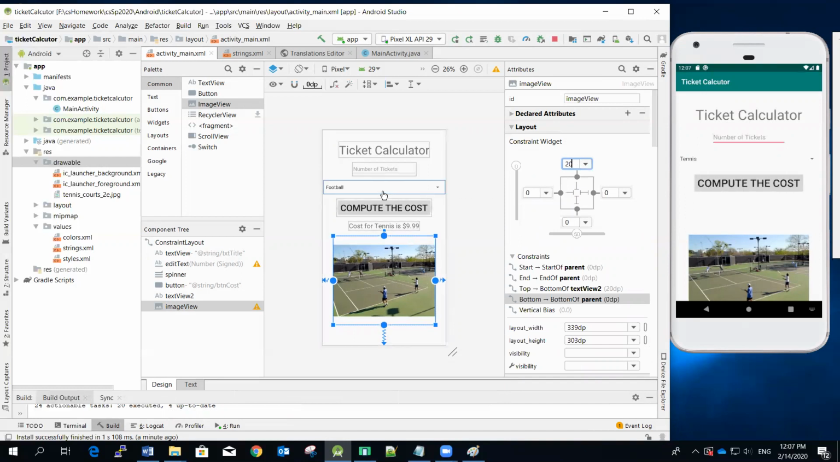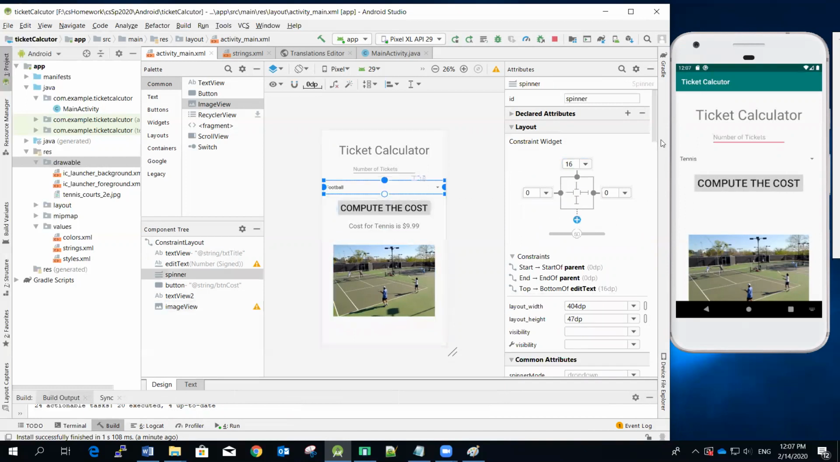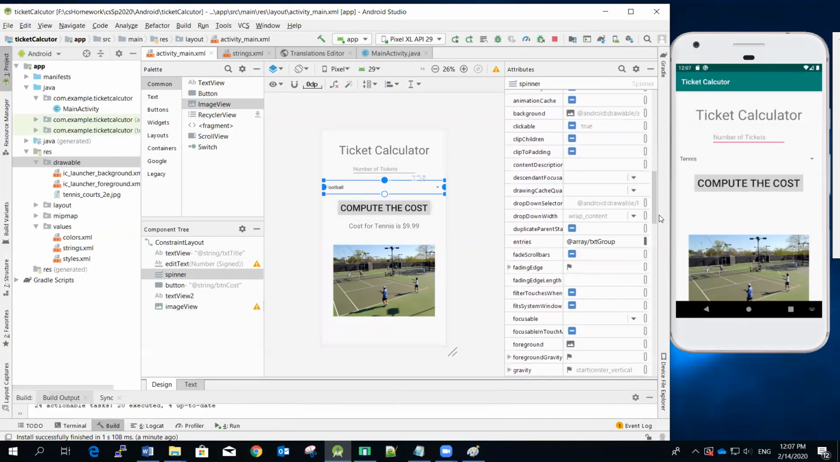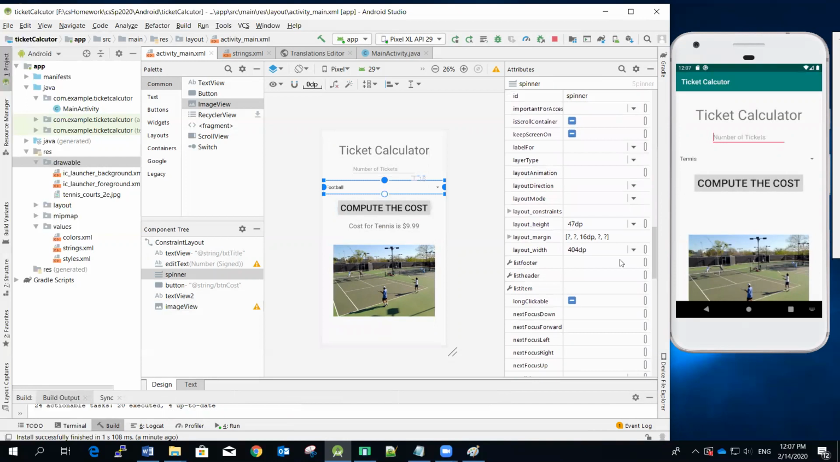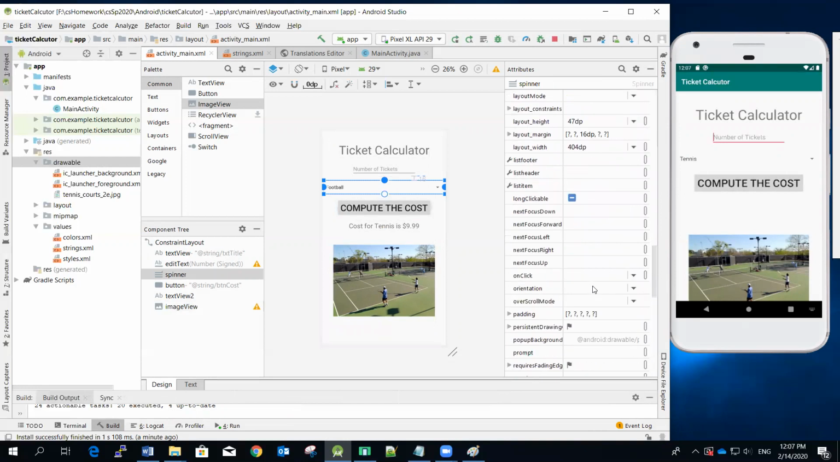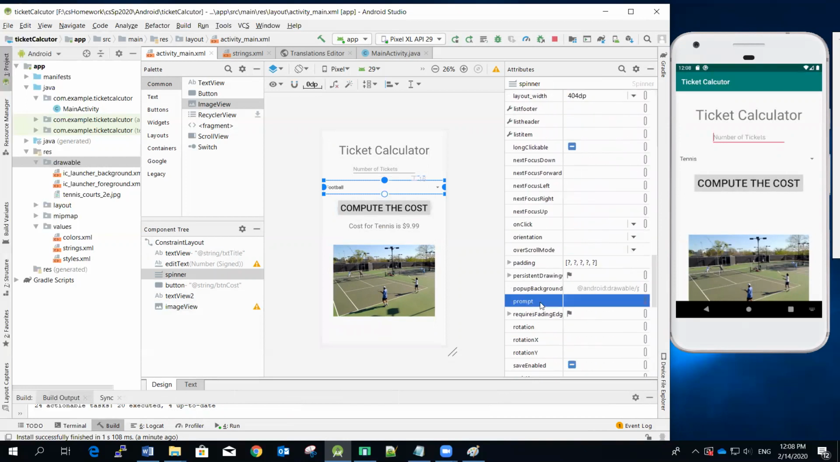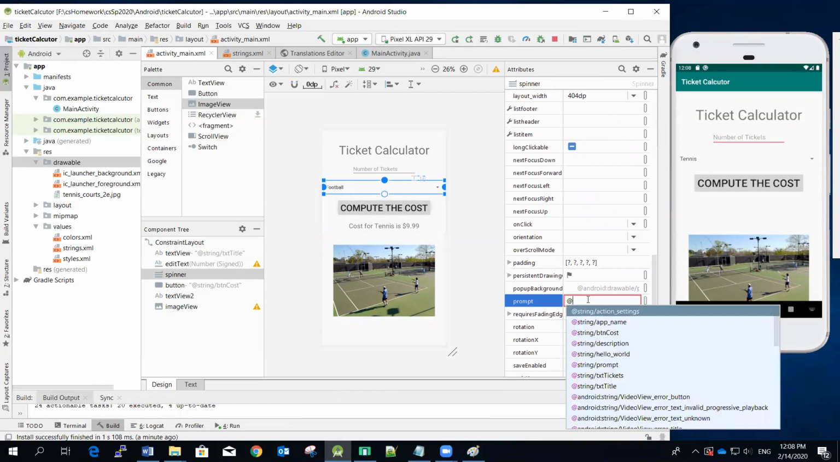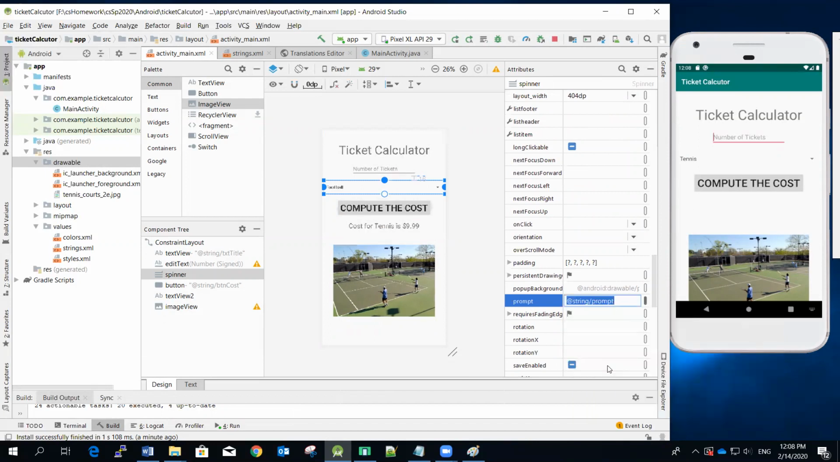And also the spinner, I forgot to use the property prompt. So let me set it up. Prompt is here. Again, you can use the add key, and then pick whatever string ID you want to use. So I want to use this one. Press the enter key.